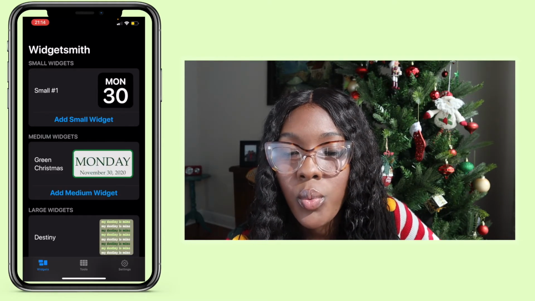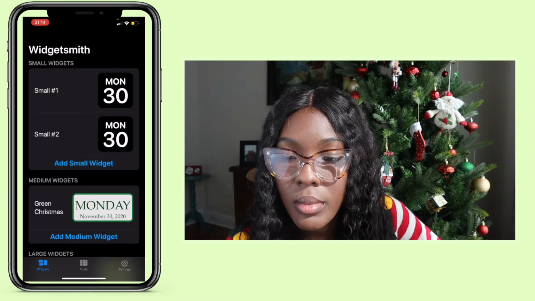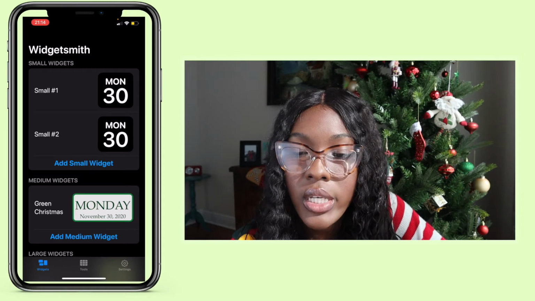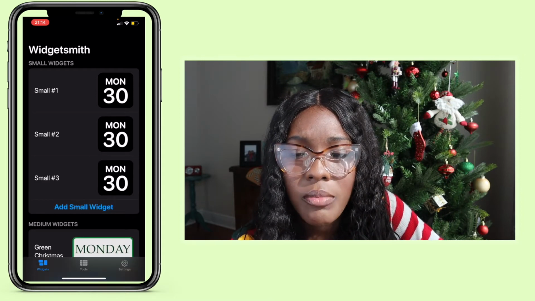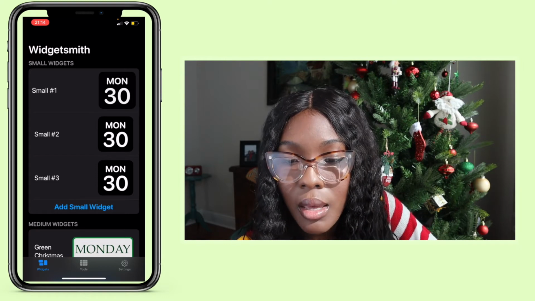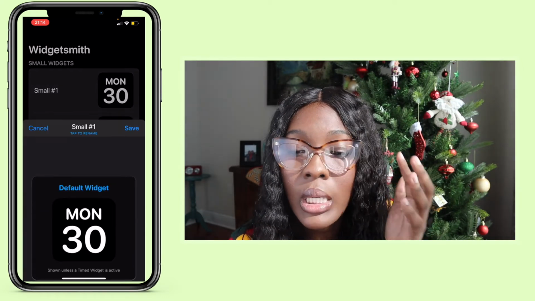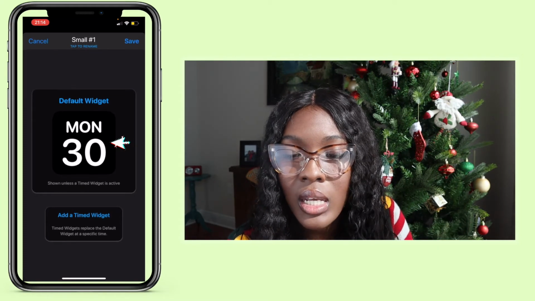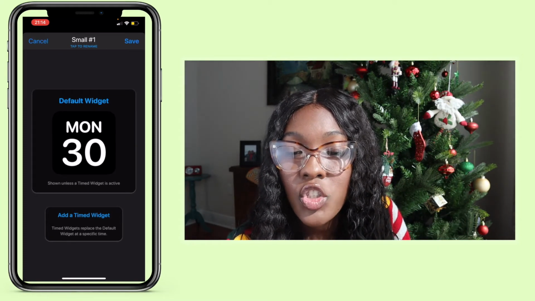And now we'll go ahead and set up our widgets. To do this, we will first start with Widgetsmith. You want to select the size that you want. I selected these 3 small widgets because these are the ones that I'm setting up. I created 3 of them. I will customize them. Initially, when you select it, it will say default widget. Just click right in the middle of it, and it will send you into the customization options.